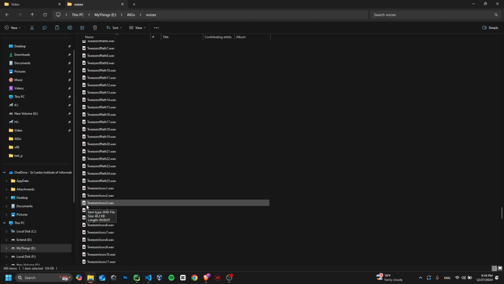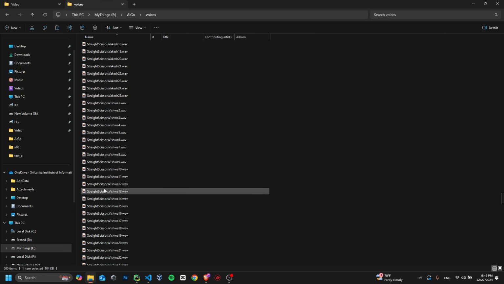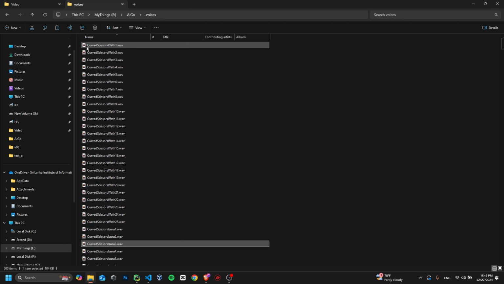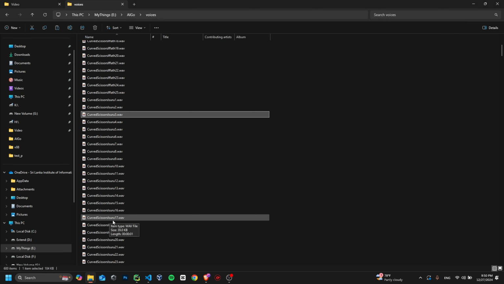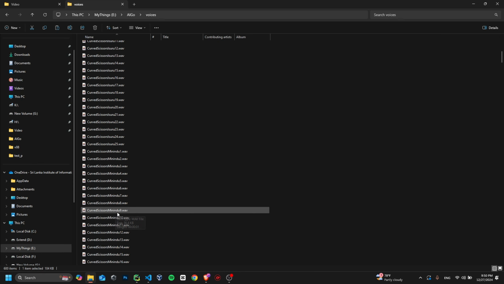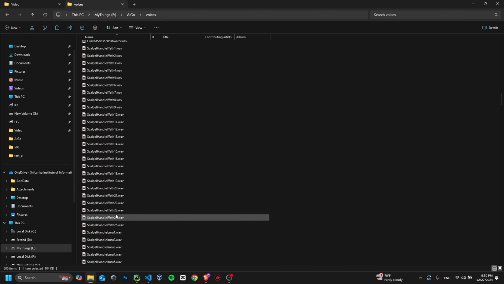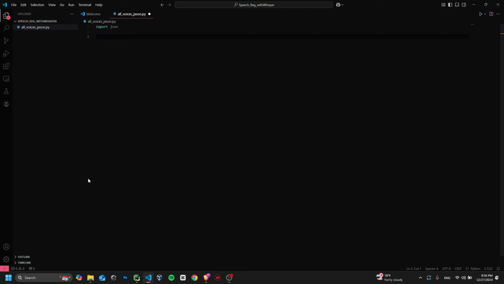So the name format is, let's say, curved scissors ifat 1 dot wave, curved scissors isuru 3 dot wave, curved scissors isuru 17 dot wave. So we need to add these names to our JSON file. We can't add all these 600 data to our JSON one by one, so that's why we need to create a Python script for it.